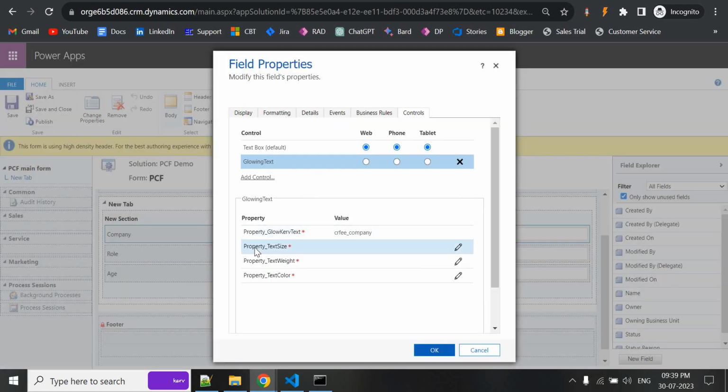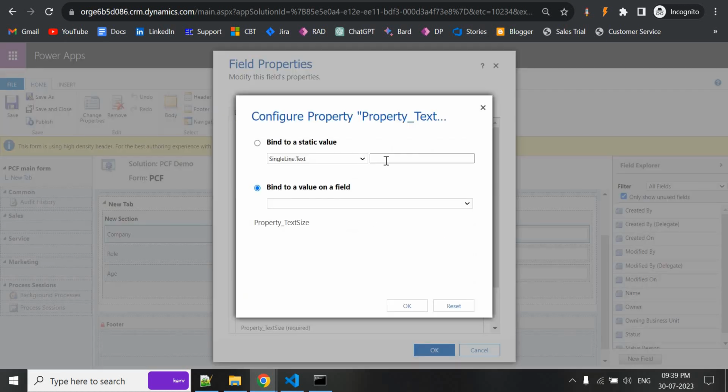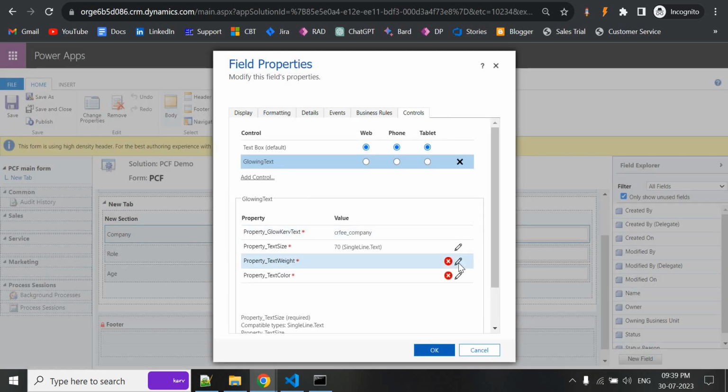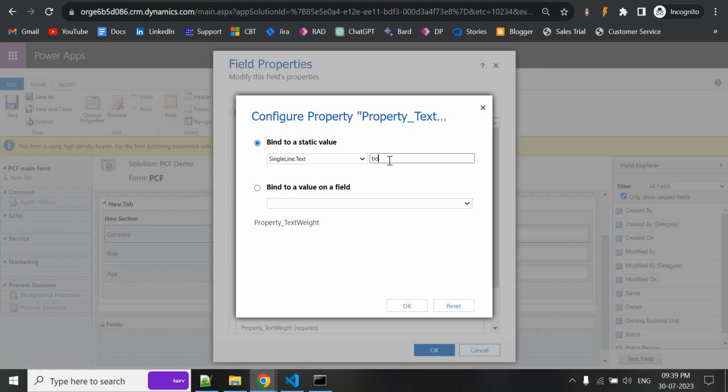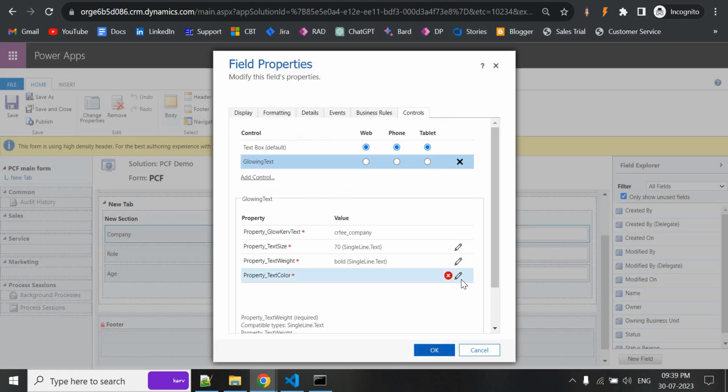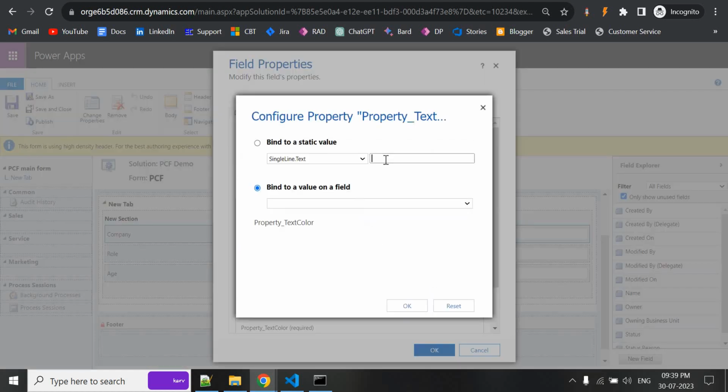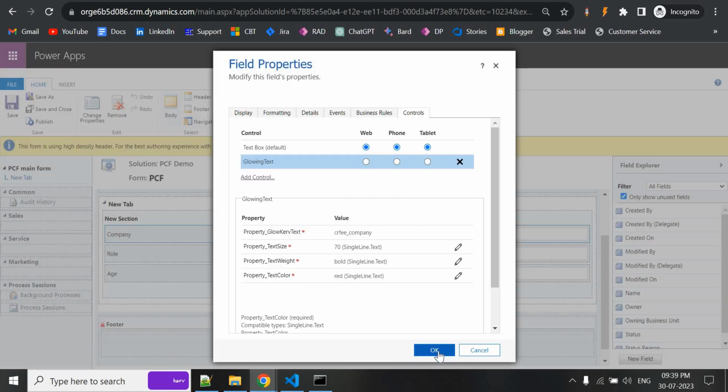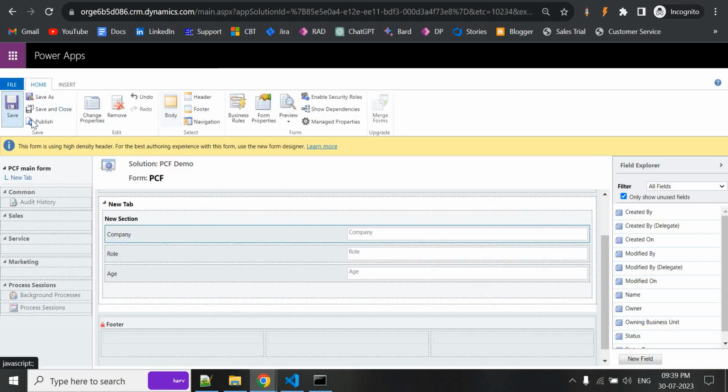Add it. Now you see it is asking, if I try to add, it is showing the error because we have given the property as input. So it is asking for the size. So size, I want to give it as 70. Okay, I want to give text weight as bold, and the color should be red. Okay, save and publish it.